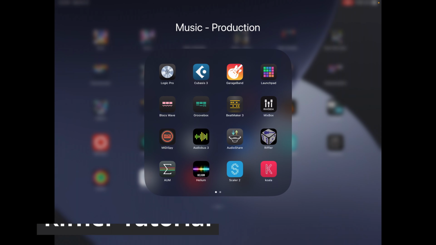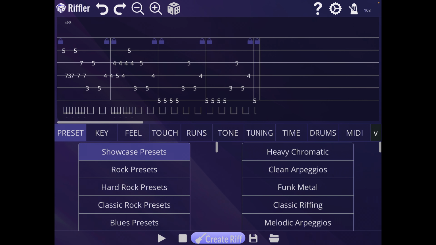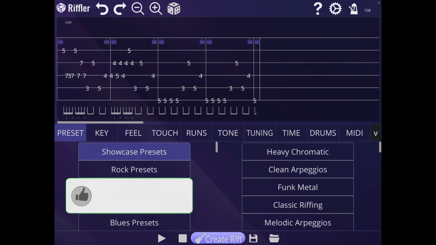Just starting Riffler, here's what it looks like. When I first got Riffler, I was using it with Beatmaker 3 and other software on iOS and found that I liked it best with AUM. But now with Logic Pro for iPad, I've been using it with that. And you can start Riffler in either a standalone mode or an AU version 3 plugin. And what you're seeing here is the standalone mode.